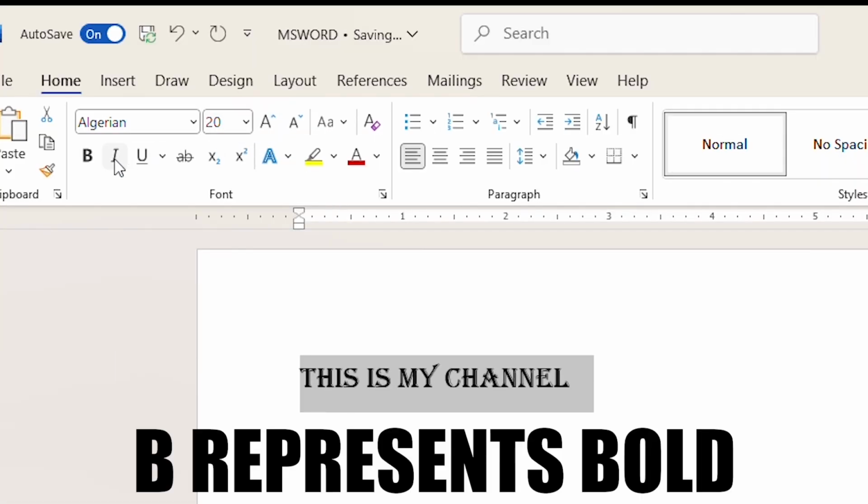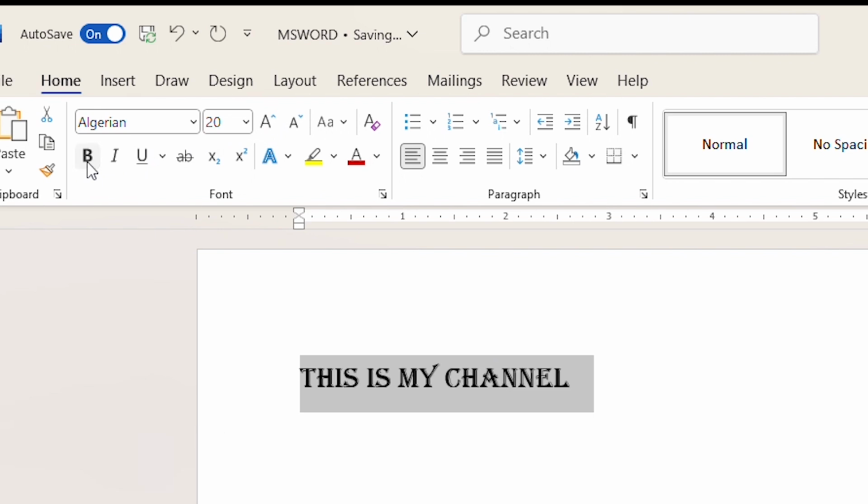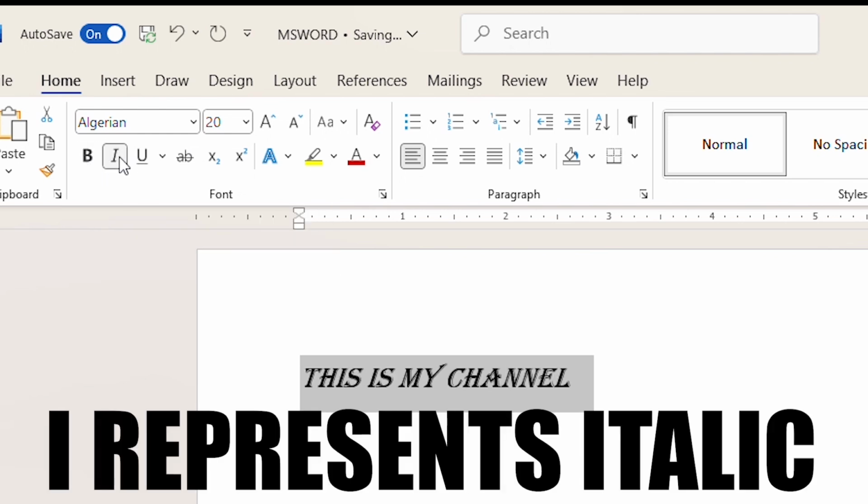Going forward, we have the B, which stands for bold. If you want to put your text in bold, and you want to remove it like that. We also have the italic, right? Italic.